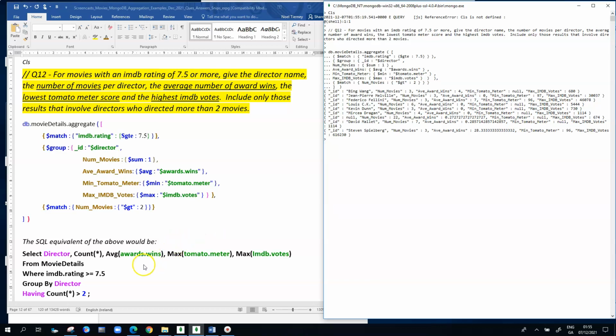So from an SQL perspective, that's like saying select director, count for the number of documents, then average award wins, max tomato meter, max IMDb votes, from movieDetails, where IMDb rating is greater than or equal to 7.5, group by director, having count greater than or equal to 2. So the MongoDB query reflects that.